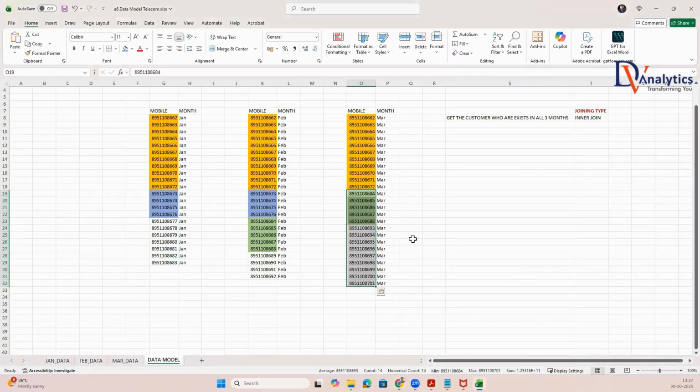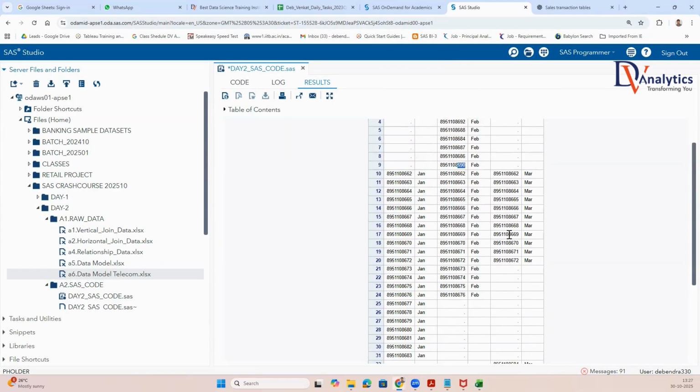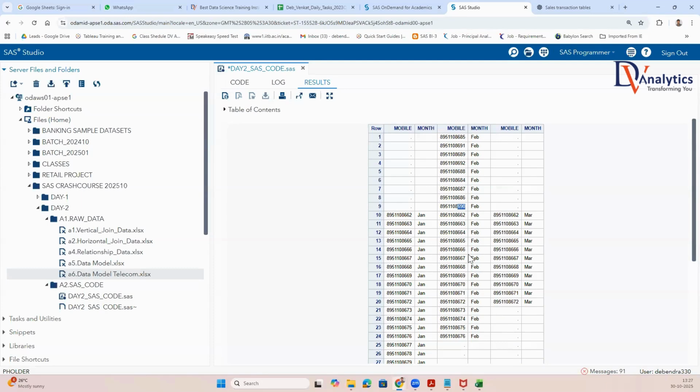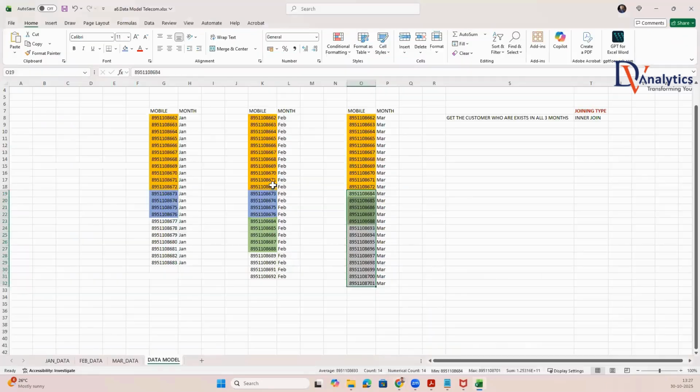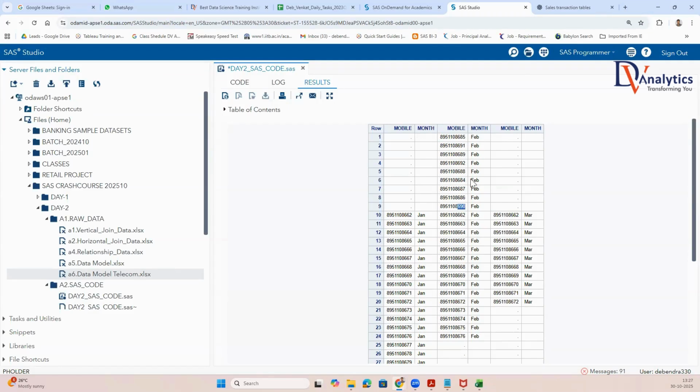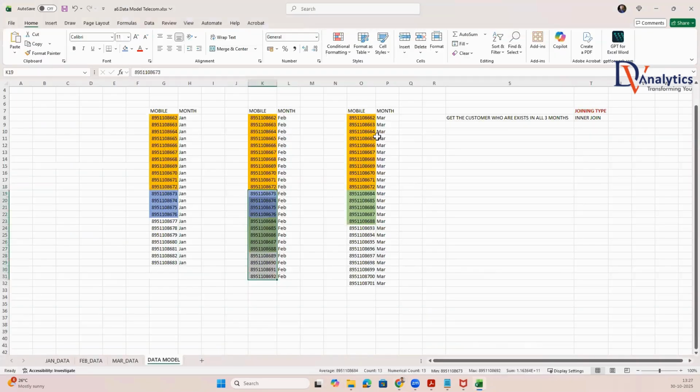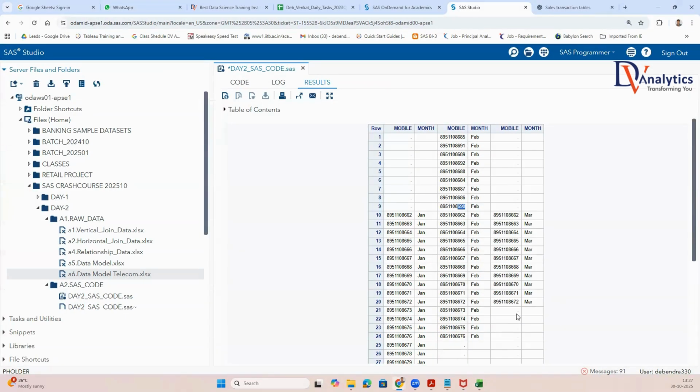Is this clear how it is happening, guys? Yes, sir. For February, 11 is common. Apart from the 11 common, how many records for February are coming? 13, which is here. Then apart from this 11 common, how many records are there in total? 14, which is also coming here.